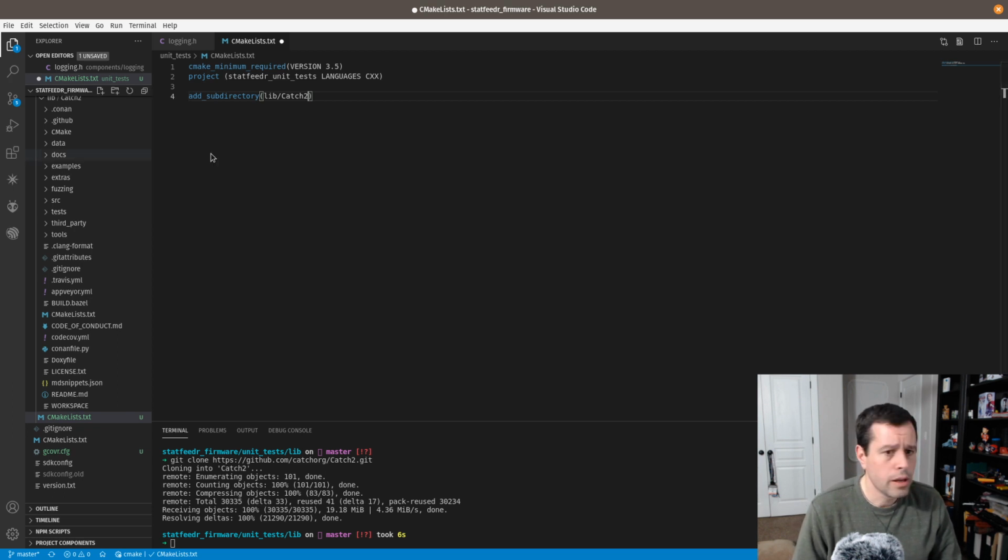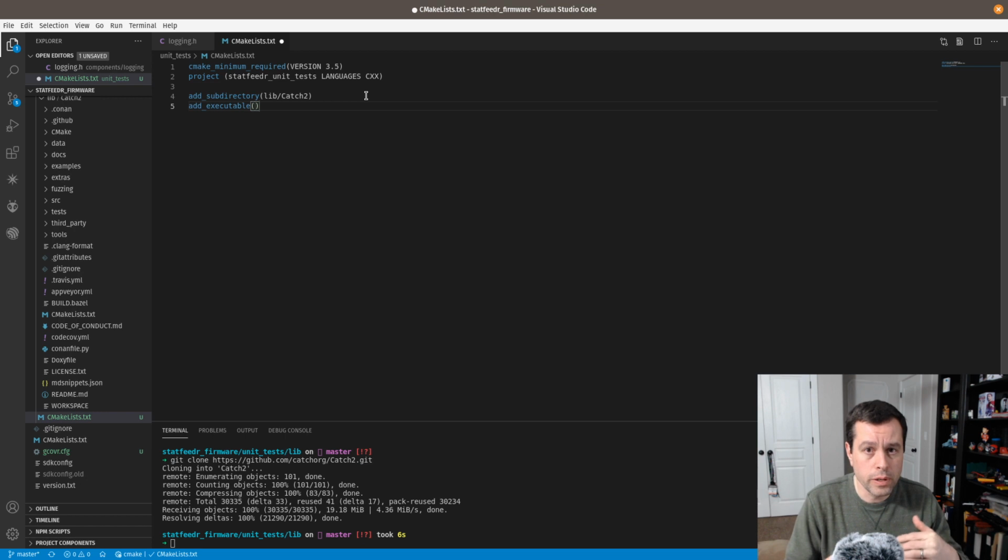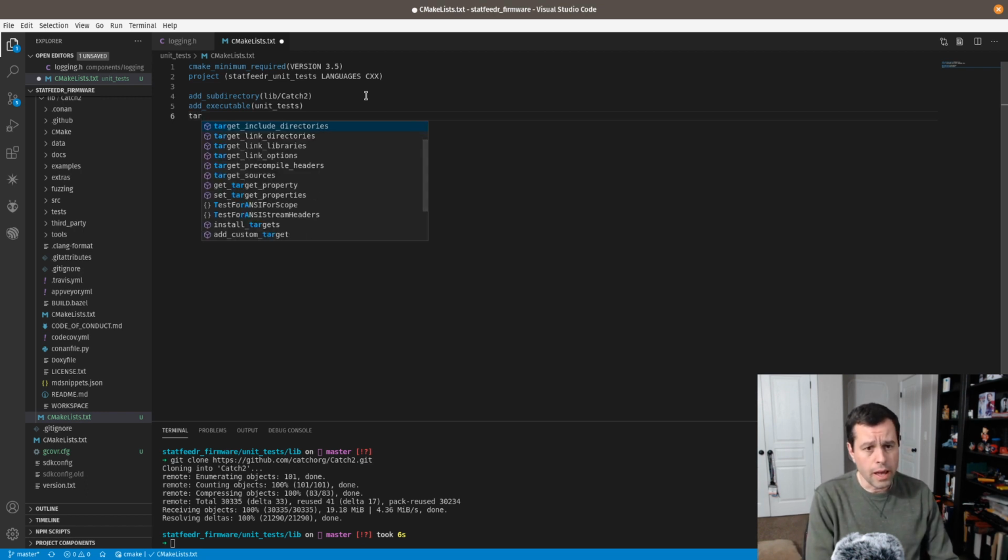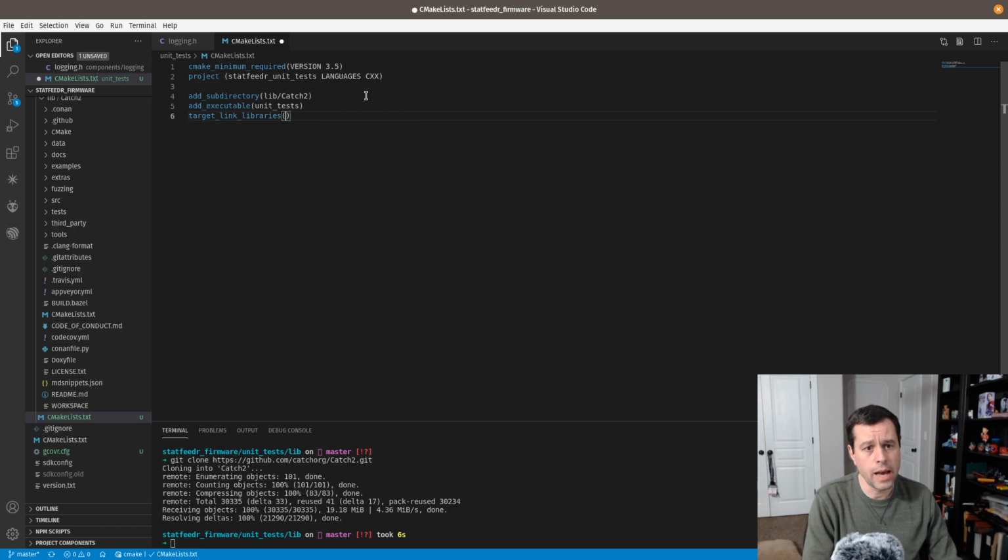Okay, and I think to start off simply, we can do add_executable, which is telling CMake we want to output an executable that we're going to call unit_tests. Just like that. And then in that, we need to link Catch2 in. So we're going to say target_link_libraries. These are all just CMake-isms if you're following along. And we need to say, what do we want to link libraries into? Well, we want to link it into unit_tests.